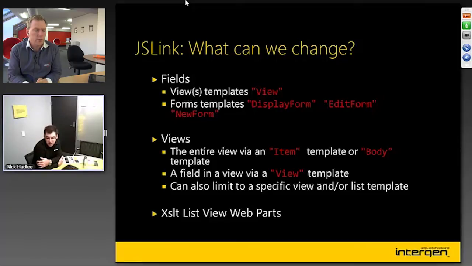That was the screenshot you showed us before, is that right? Yep. And we also have our forms. Whenever we're creating a SharePoint list, we always get a few forms created for free. So we've got a display form when we're just looking at the item itself, or the edit form or the new form.